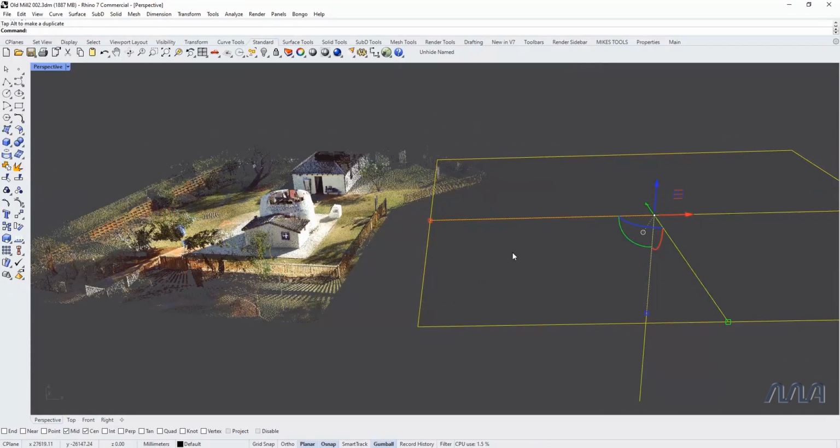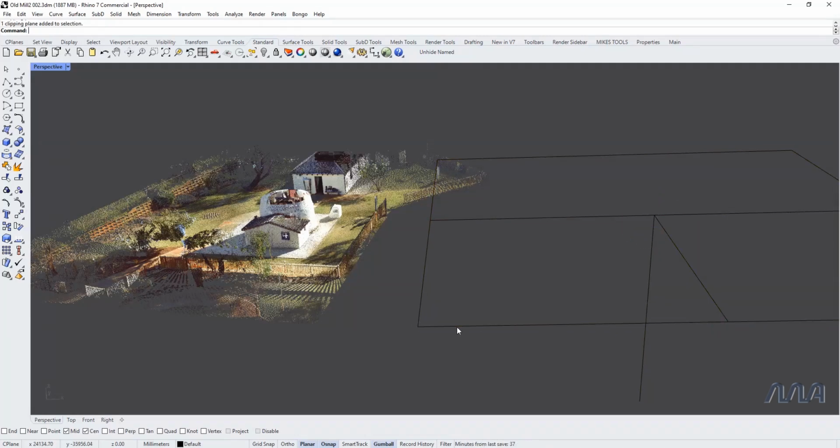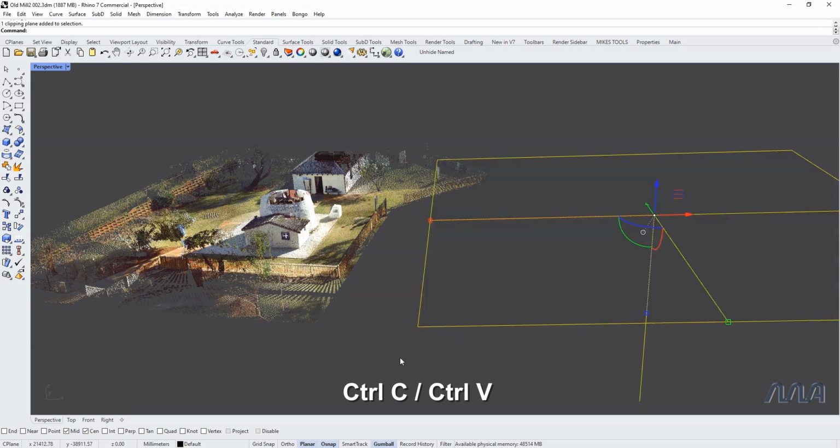Clipping planes will clip any object in Rhino. They're extremely handy for isolating parts of an object, so you can focus in on that. What I'm going to do is copy this clipping plane. So I'll just select it here. So Control C, Control V. So now I've got another clipping plane in exactly the same place.